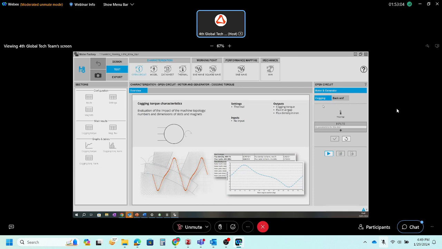Starting with the cogging torque, the purpose of this test is to obtain the cogging torque of the machine and evaluate the impact of the machine topologies. The cogging torque normally depends just on the configuration, so on the magnets and the number of slots that you use, the number of poles, the type of the magnets, and it is useful to check the resistance of the motor to the rotation.